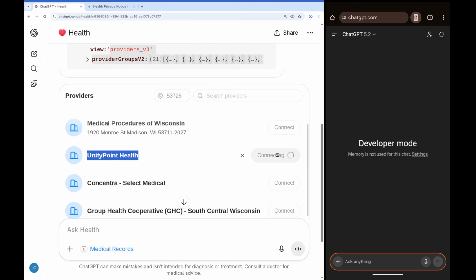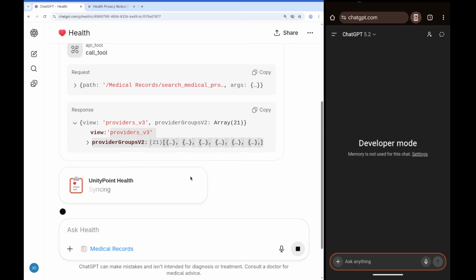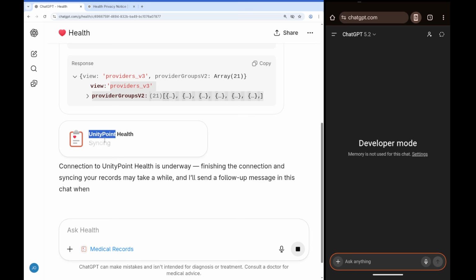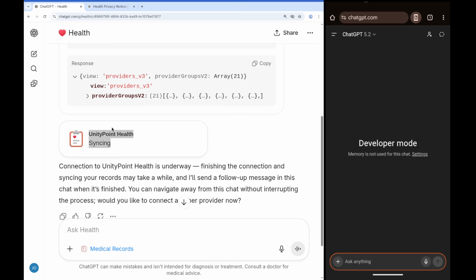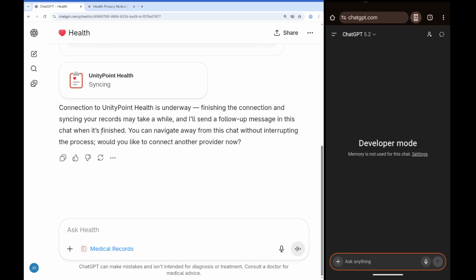And now we get a status that says connecting inside that widget, and then it's disappeared for a little bit. So if I wanted to connect to another provider, I can't quite do that yet because we're still syncing. But I guess the idea is connect to one provider at a time. And in the meantime, oh, I could connect to another one while this is syncing. Let's try one more.